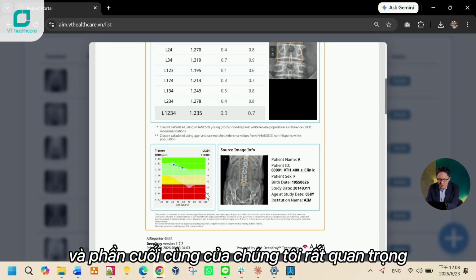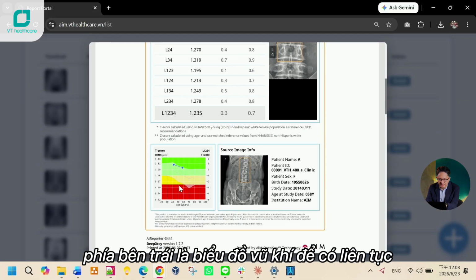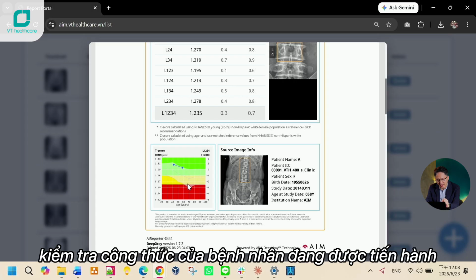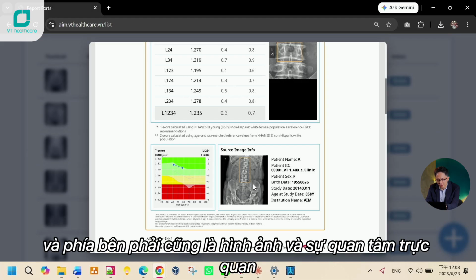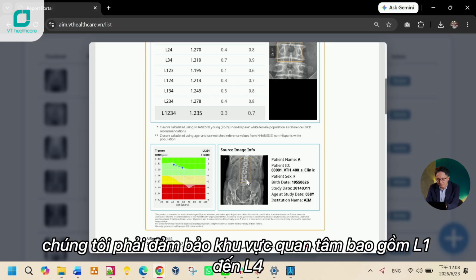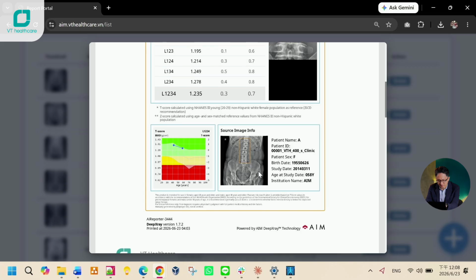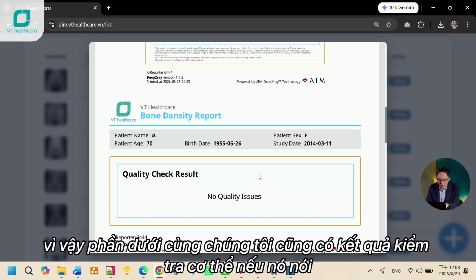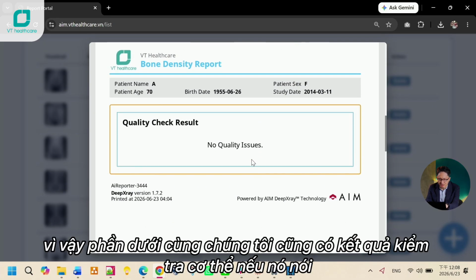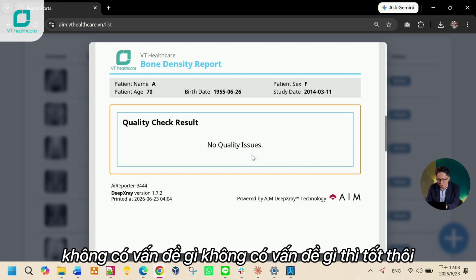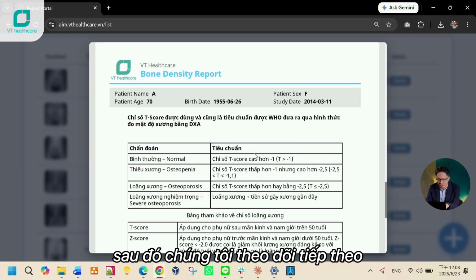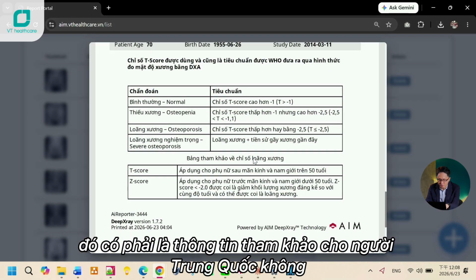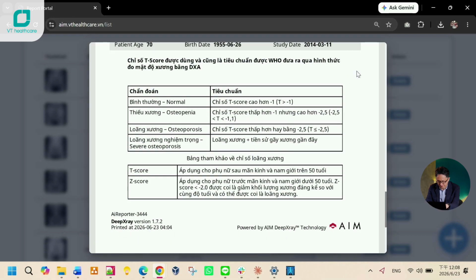And the bottom part is very important. The left side is the reference chart for us to have a longitudinal tracking of the patient's bone mineral density progress. And the right side is also the image and the region of interest. We have to make sure the region of interest covers L1 to L4. And at the bottom part, we also have the quality check result. If it shows no quality issue, then it's good. Then we can follow up to the next, which is the reference information for Vietnamese people.